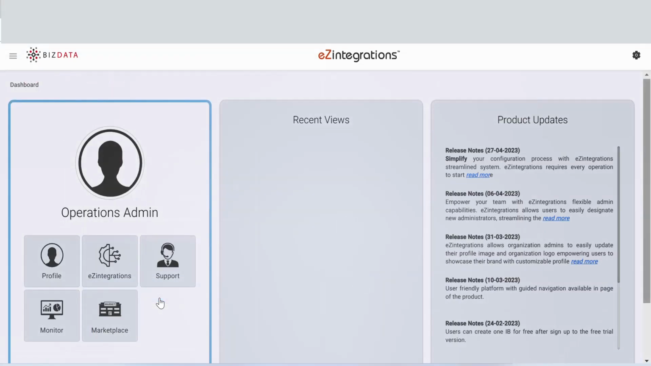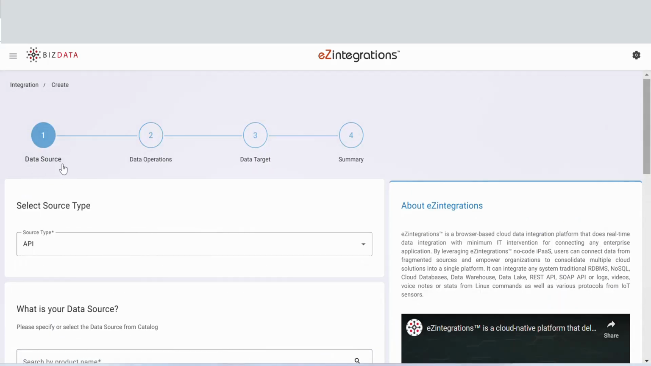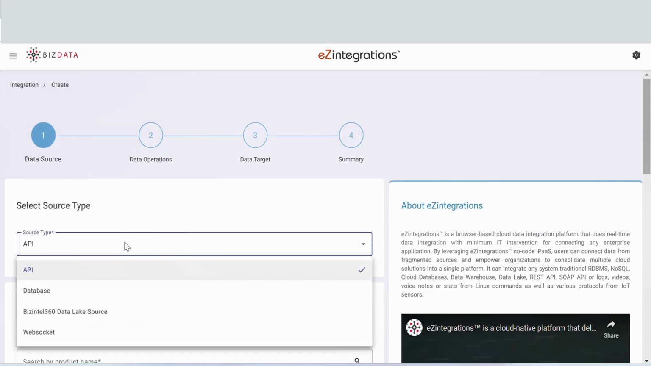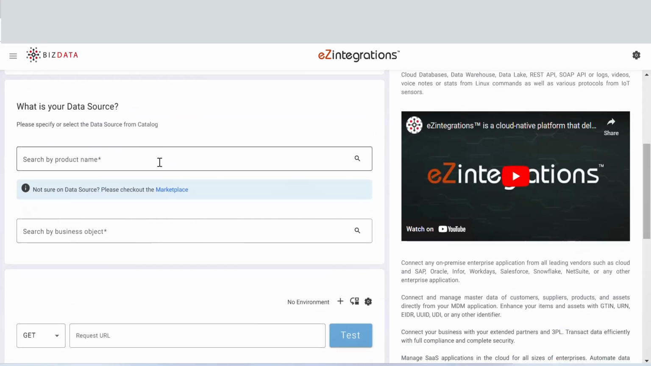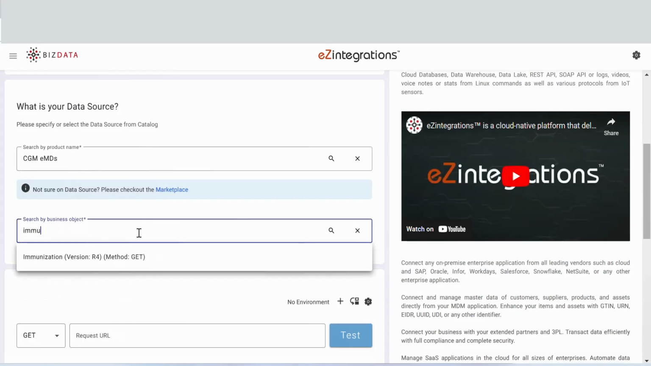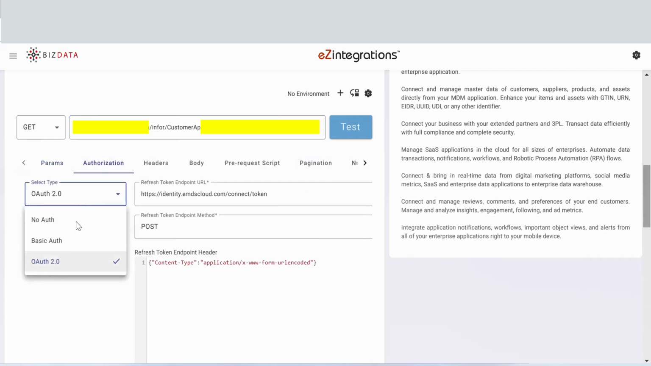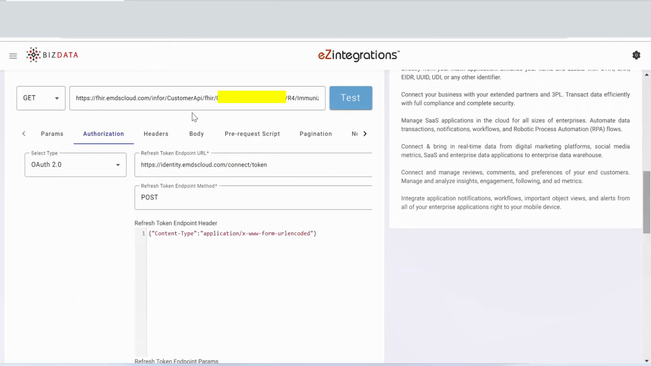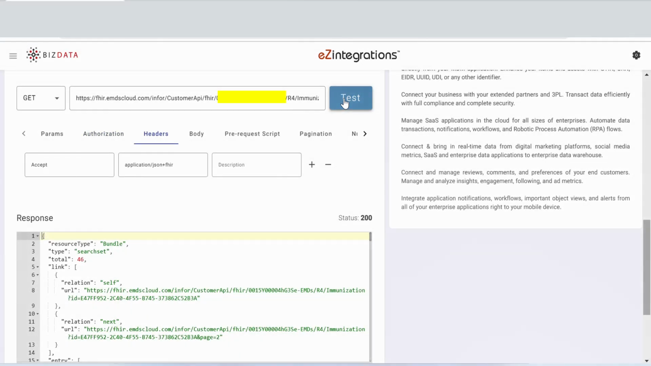Log into your eZintegrations account, click eZintegrations, and begin by adding the integration bridge. In Data Source, select Source Type as API. Choose Data Source as CGM eMDs from the list and select the business object as Immunization. Provide the authorization URL and authorization details. Test your API endpoint using Test button.